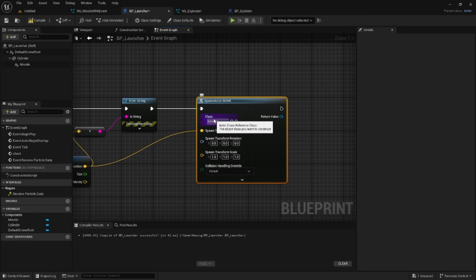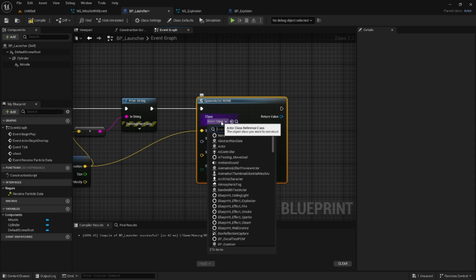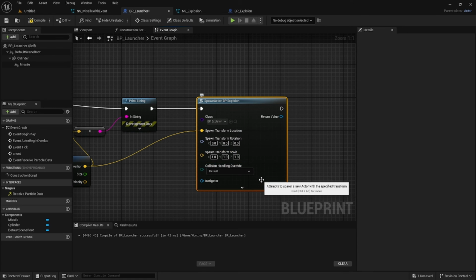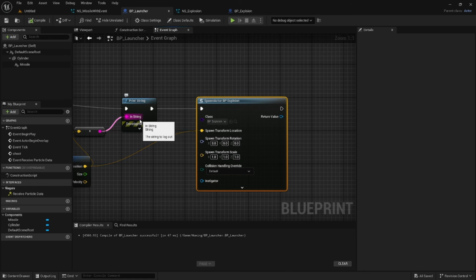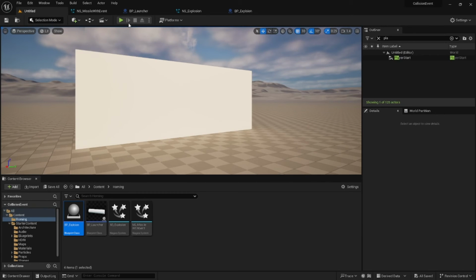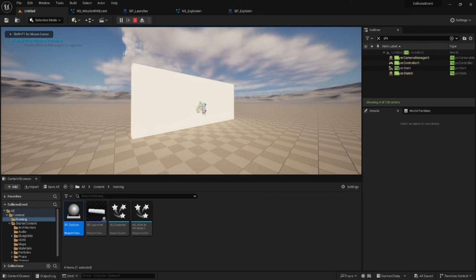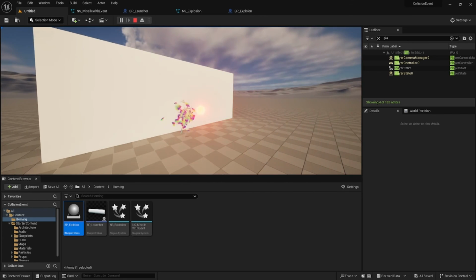And then the class that we're going to spawn is going to be that explosion. It does look like I misspelled it, I missed an O, but there's our explosion there. That's basically all we have to do, and that is it. Now when these particles hit this wall, we should see an explosion occur, and we do.